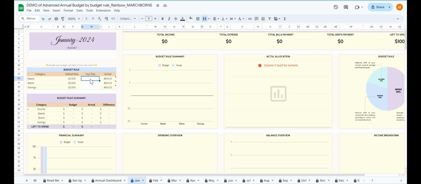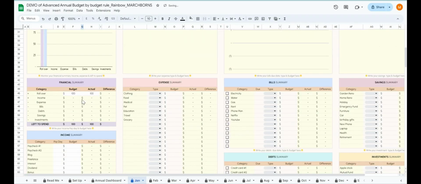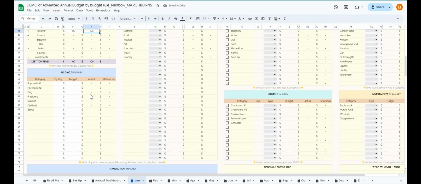First step is to decide the budget rule ratio, how much to allocate to needs, wants, and savings. Default ratio is 50-30-20, but you can set it to any ratio you want. Let's set the ratio to 60-20-20. Let's go down and add the rollover budget and actual amount.